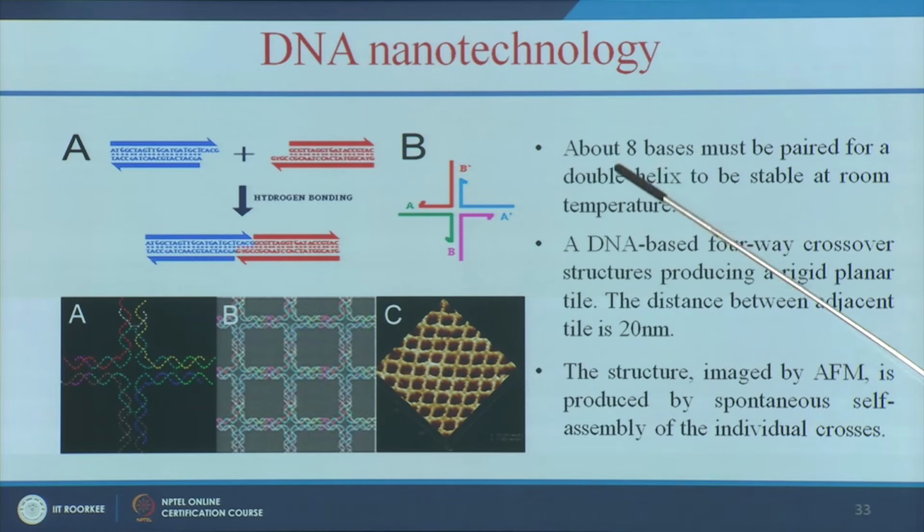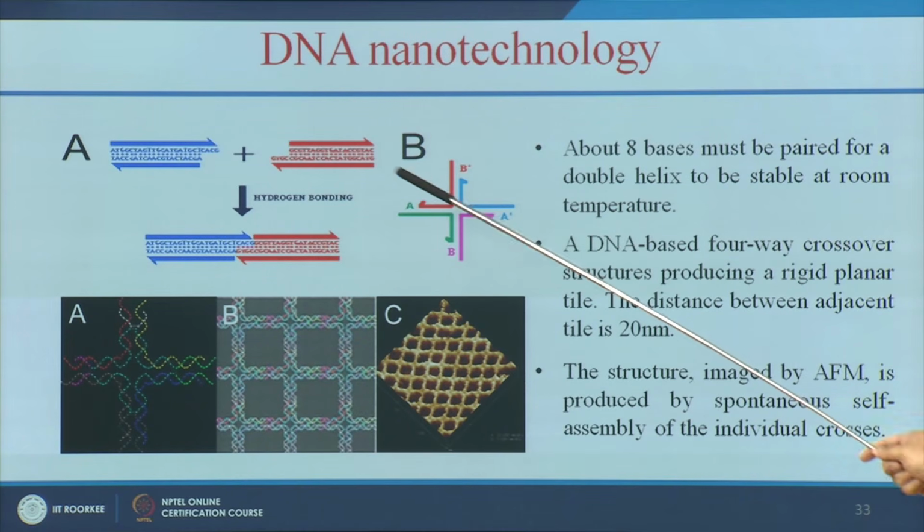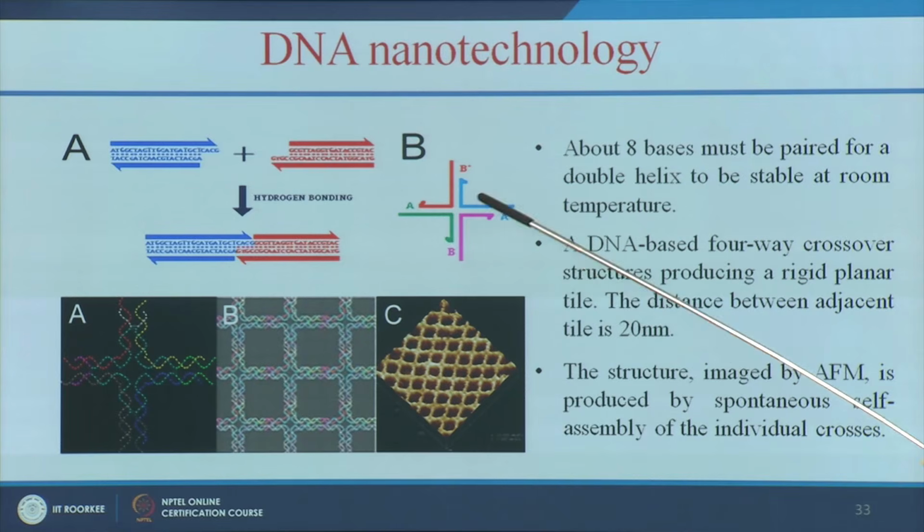Here about 8 bases must be paired for a double helix to be stable at room temperature. And these DNA based 4-way crossover structures produce a rigid planar tile, and the distance between adjacent tiles is 20 nanometers. And as I told you in the previous lecture, for biological molecules like DNA or protein, we have to use AFM for understanding the structure. So, this is an AFM picture and you can see here how it forms a beautiful lattice structure.